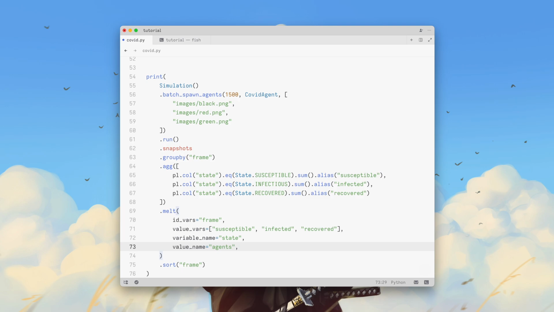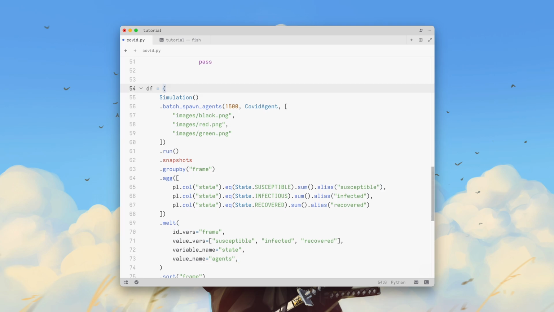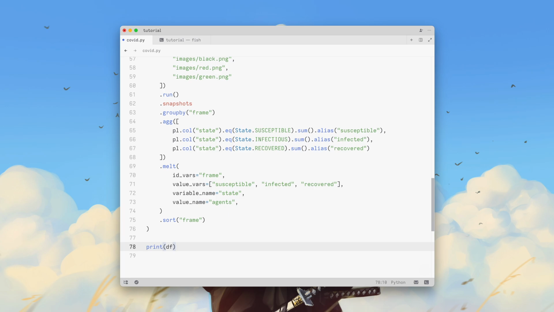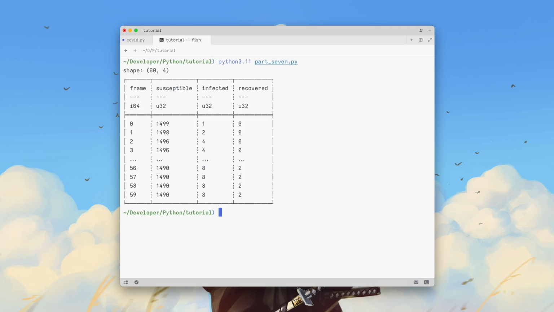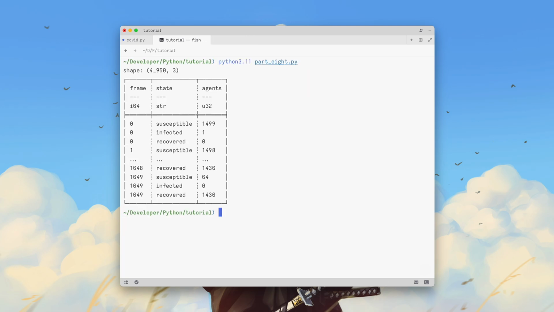Last but not least, we not only want to print this data frame, but we also want to export it to a file that R can read. Therefore, we assign the data frame to the df variable and both print and export it to Parquet. This file format is relatively new and is similar to CSV. However, it stores data more densely, saving you some precious storage space. When we run our simulation one final time, now for its full duration, we will see how the melting operation transformed our 3 columns into rows.